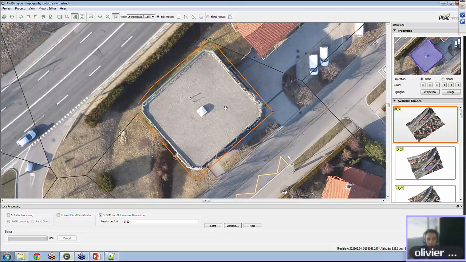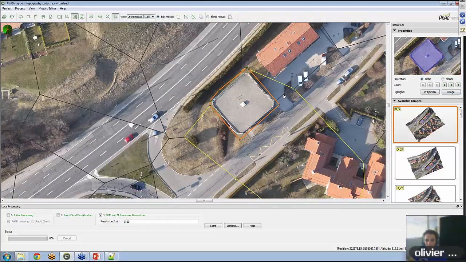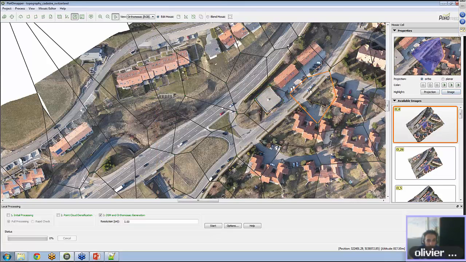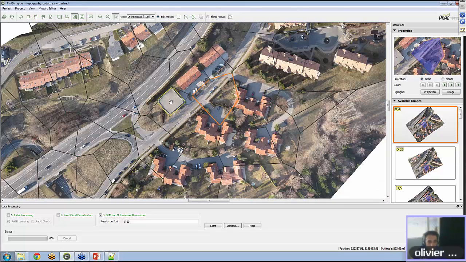When we select the cell, we can see that by default, an ortho projection has been selected. If we click on Image, we can see the image that has been used for that cell. We can use different images that will form the content of this cell. We have them available here.